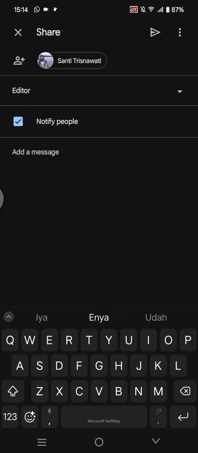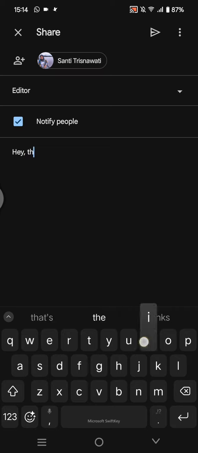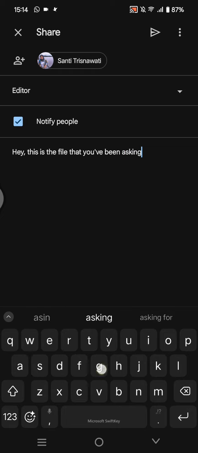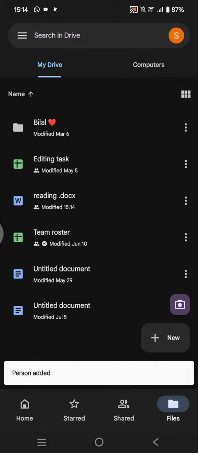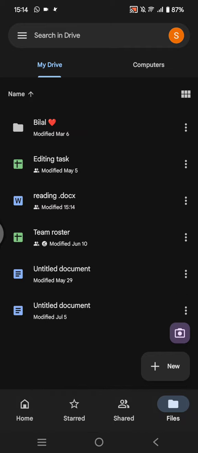add a message. For example, hey, this is the file that you've been asking for, and after that you can just click on send at the top, this one, and just like that the file will be shared to your friends. So you can also do this with videos, with images, or folders.